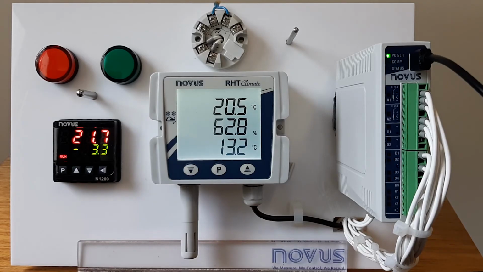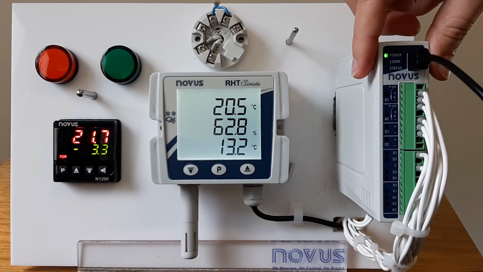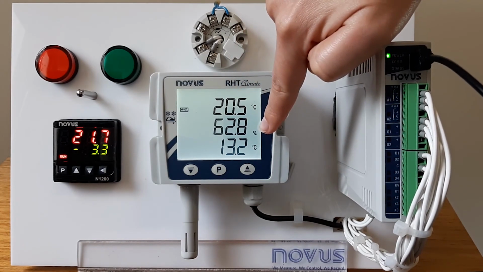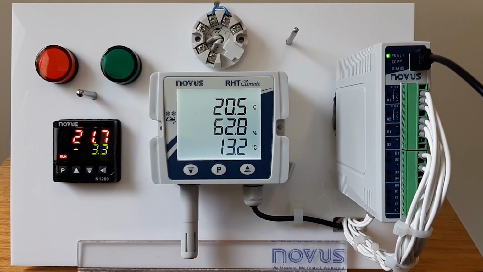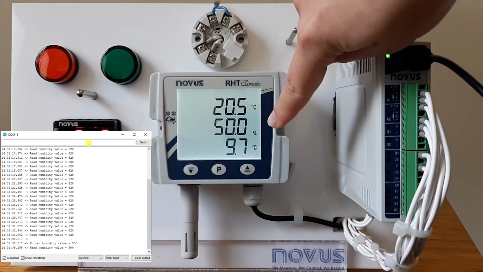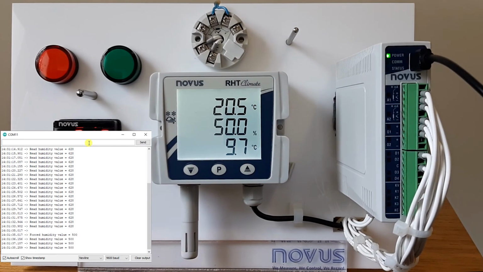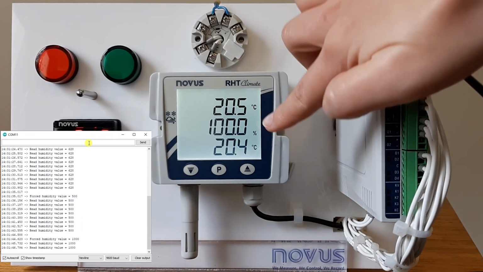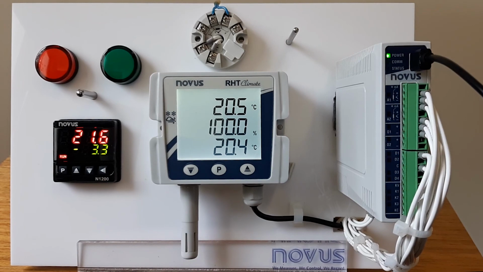Here we have the COM LED activated, and the communication status in RHT climate, indicating the communication with NXprog. We can see that the relative humidity is 62.8%. Let's take a look in the console. Now, we will write the value 500, and humidity was changed to 50%. Writing 1000 on the console, and the humidity goes to 100%. That's it, so easy. Thanks for watching!